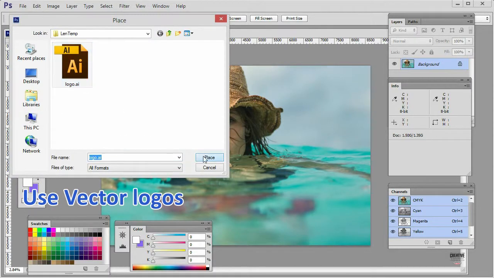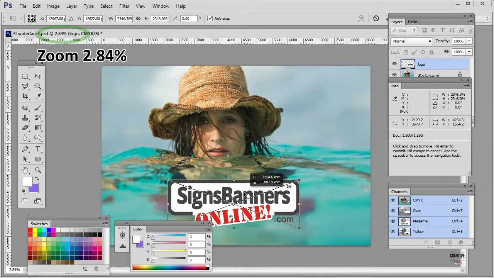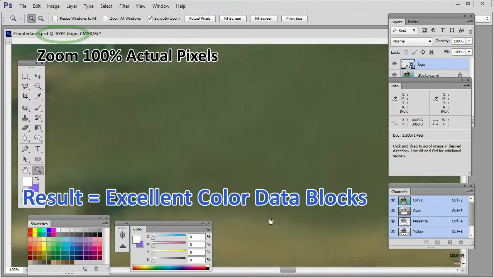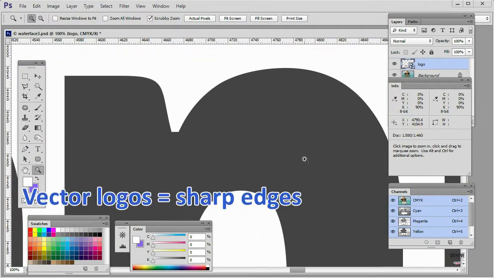Let me show you why vector logos are better too. Vector logos are drawn lines, not pixels. They can be resized and keep their sharp edges. Choose actual pixels and you can see the edges are neat and trim without blurriness. This logo is now over 2 meters, 8 feet wide.